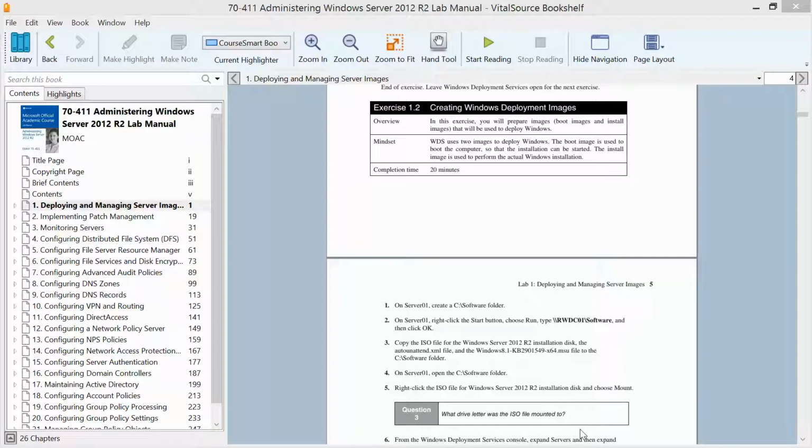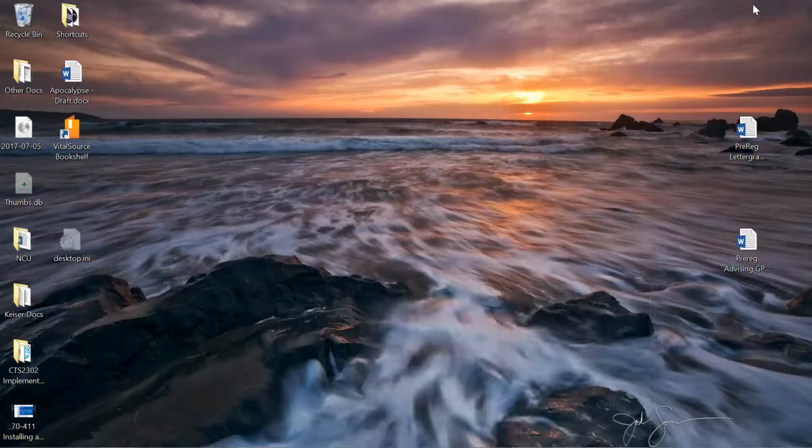Okay, this is exercise 1.2, continuing on with our lab, deploying and managing server images, located in the Microsoft Official Academic Course Lab Manual, Administering Windows Server 2012 R2, in preparation for exam 70-411. In this lab, we're going to work on creating Windows deployment images, and we're going to continue from where we were, which was back on server 1, so let's go ahead and jump over to that.